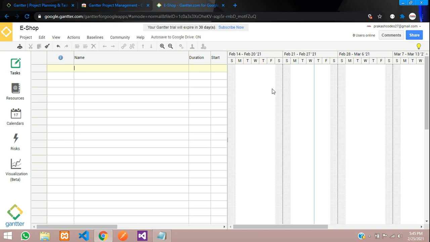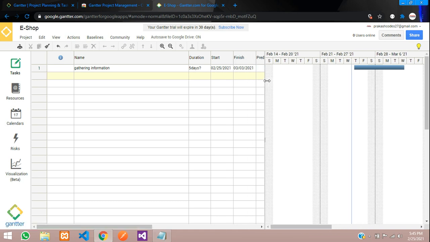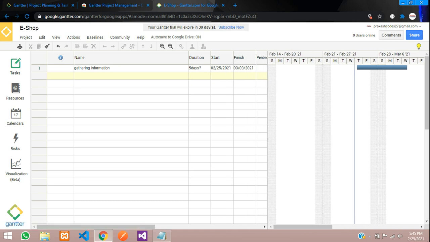Let us start with that, gathering information. For this I'm going to allot 5 days. Click enter and we'll just move this, so you can see from today's date, so it is 25th. From 25th till 3rd of the 3rd month, that is March, it has allocated here, and we have got this bar over here.